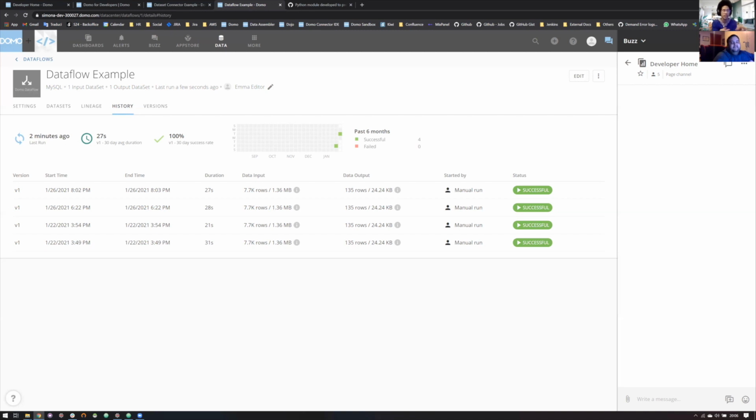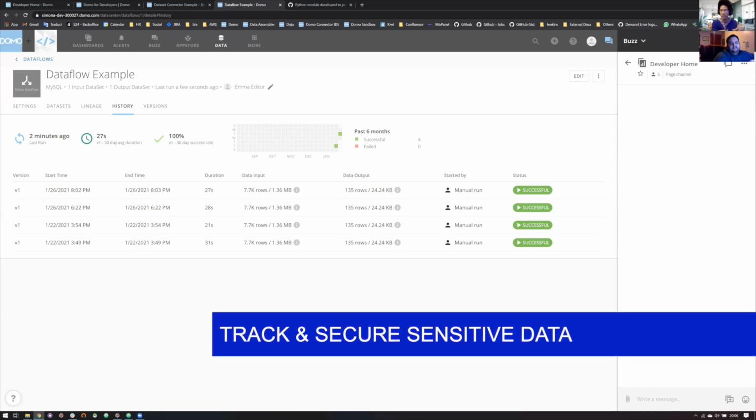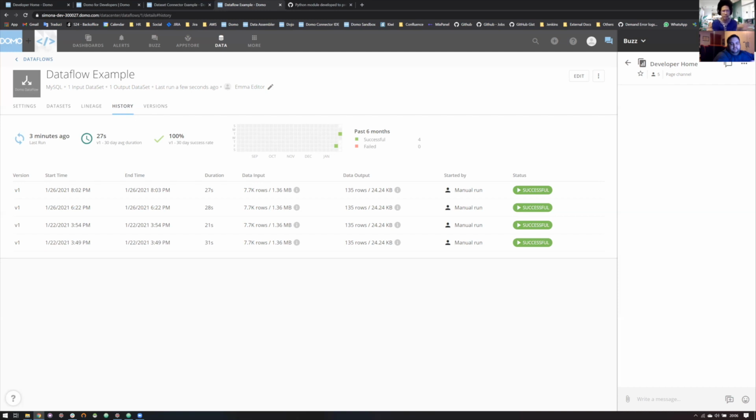Or another client, they had private information. They had customers' first names, last names, GDPR, big concern. And one of the challenges with Domo is as you transform data, if I have an input data set that has private information and another input data set that's not private, if I output the data set, Domo has no idea that this other data set features private information.